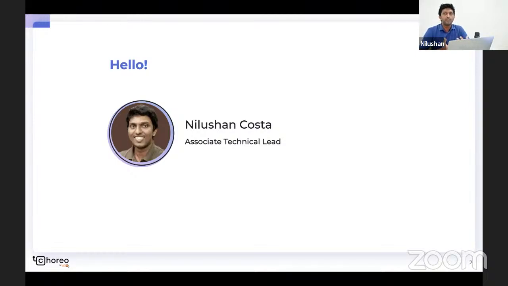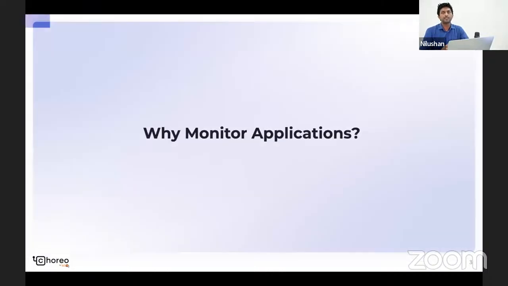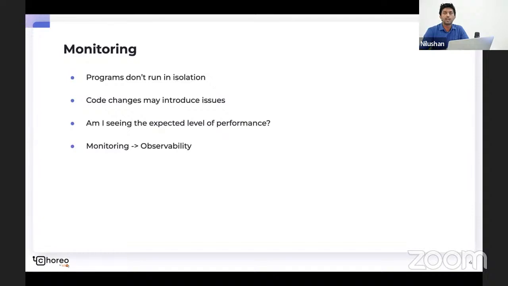But why do you need to monitor an application once you deploy it? Well, there are several reasons. Applications that we deploy nowadays don't run in isolation. These programs, these applications, they interact with other systems. Let's say you deploy an API in Choreo. This API would be talking to other systems in the backend. It may be consuming APIs from other external parties or from your organization itself. So when these different systems interact, there could be issues that could come up. So you need to monitor them to ensure that everything is working smoothly.